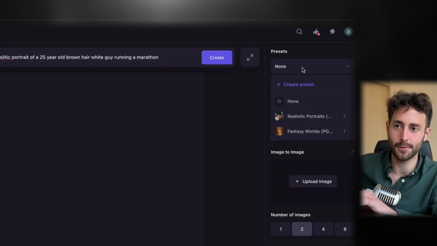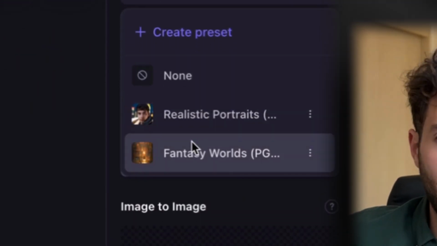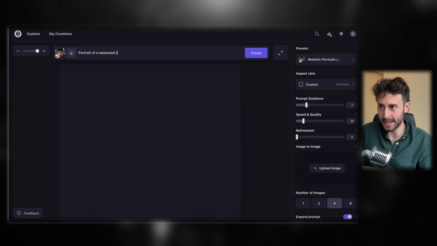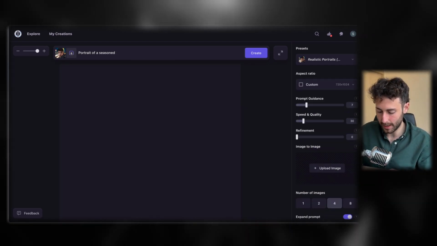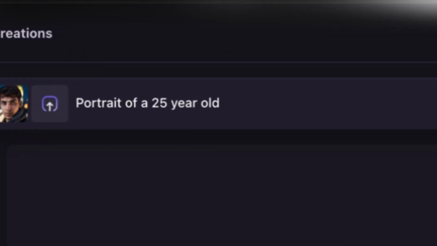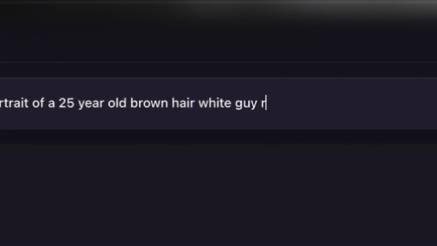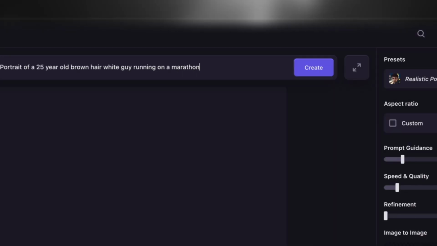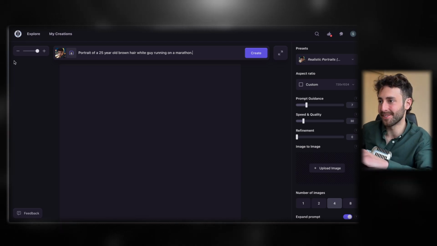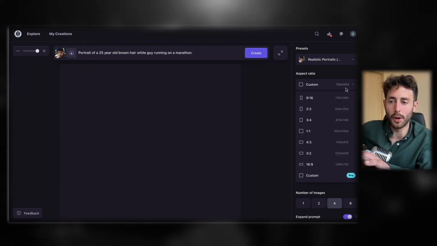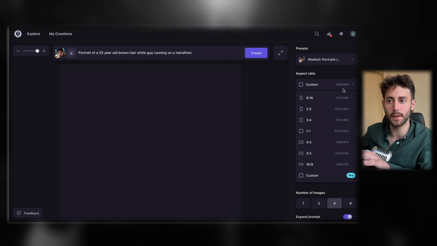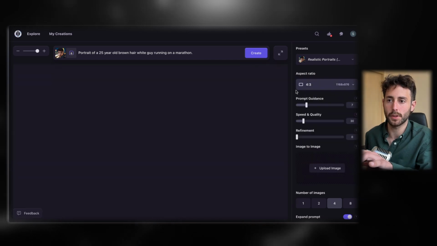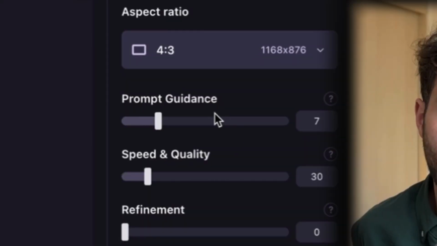We have the presets, which are templates for creating images. So we have realistic portraits or fantasy worlds. We're gonna pick realistic portrait, and then we're gonna say a 25-year-old brown hair white guy running on a marathon. Okay, because I really wanna go to a marathon, so I wanna see myself there. And what we can play with here is the aspect ratio. So basically, do we want it vertical, landscape, square, etc. We're gonna do 4:3.